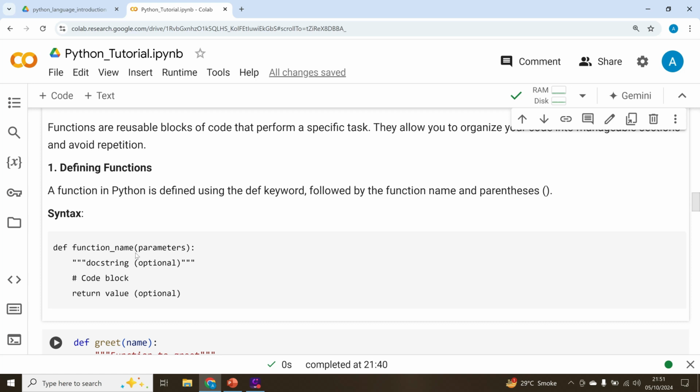What is very important is the def keyword, the function name, open and close parentheses, and a colon at the end to show that the function definition line is ending here. Then we need to have some piece of code inside. The docstring is optional, and the return value is optional if you need it, but you must have some code, which is compulsory and must follow the indentation.